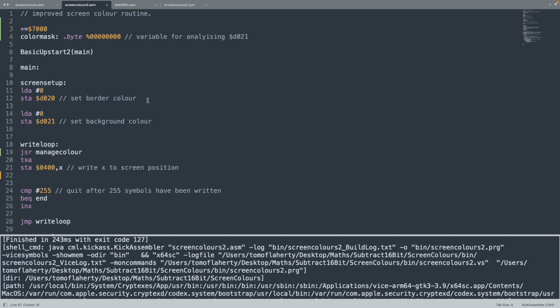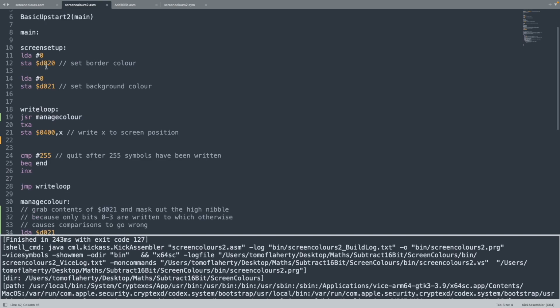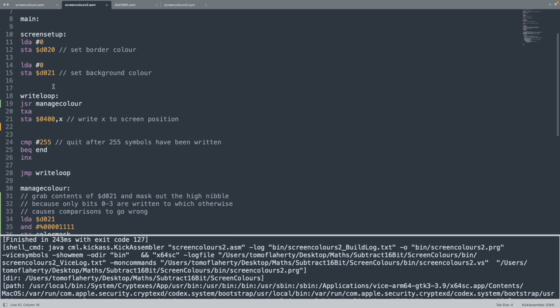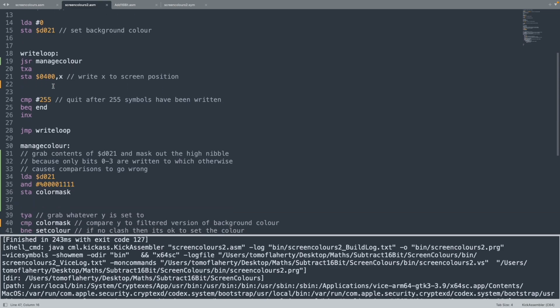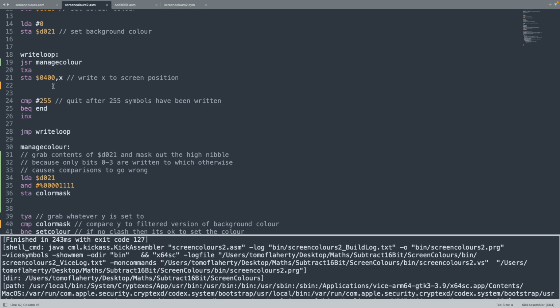So for this reason, I've defined a single variable, and that's going to be used to mask out the unwanted part of that calculation, because we don't want to look at the F, we just want to look at the 0. So that's what this colour mask variable is doing. This program starts by loading 0 into the border colour and the background colour, which will make it black. And then it goes straight into a loop, and the first thing it will do, before we write anything to the screen, we will check to see if we are in danger of writing to the screen something that's the same colour as the background.